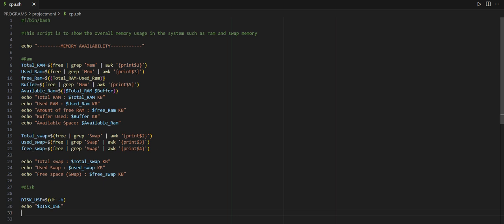For free RAM, I subtracted the used RAM from the total RAM. And for the buffer size, I use the same free command, but instead of $3 I printed $5, so it actually shows me the amount of buffer used.